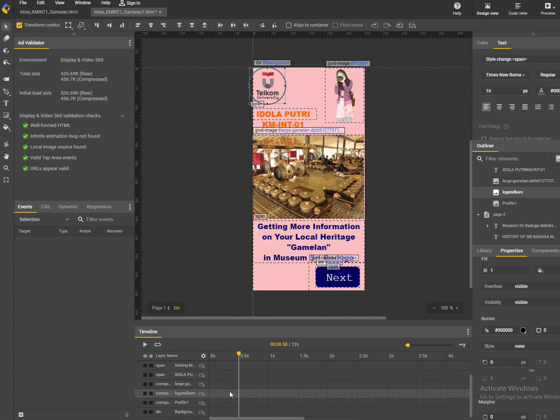Then you right click. Make sure that you click on the line of the Telkom logo, not on the other line, because it will move your picture or your text in the timeline. So you right click, then insert keyframe. You see it adds an animation to the Telkom University logo. Then we're going to put one at 1.5 seconds. Again, right click and insert keyframe.